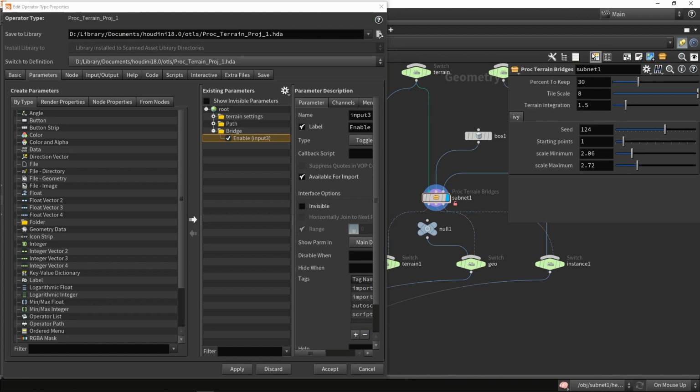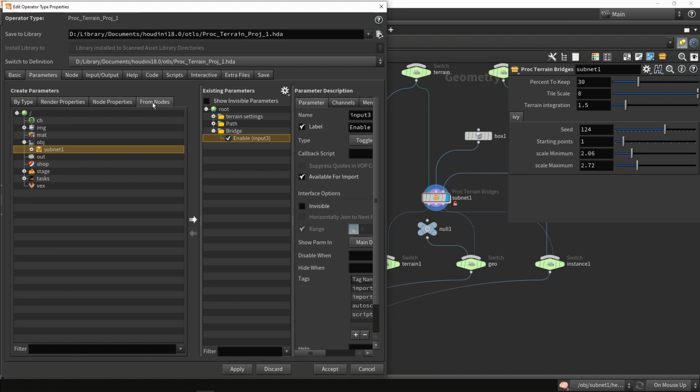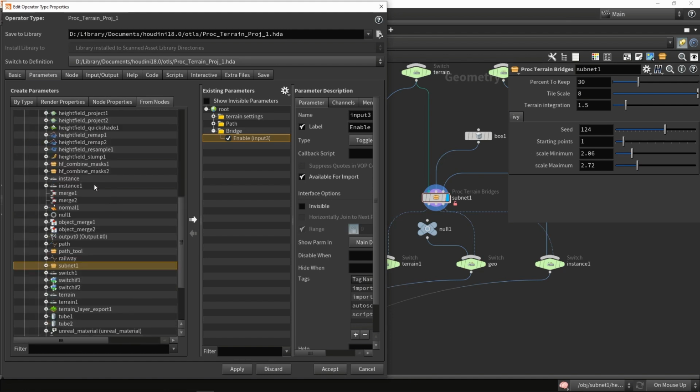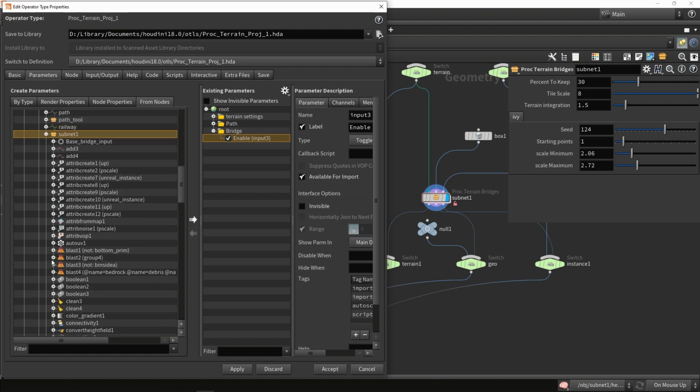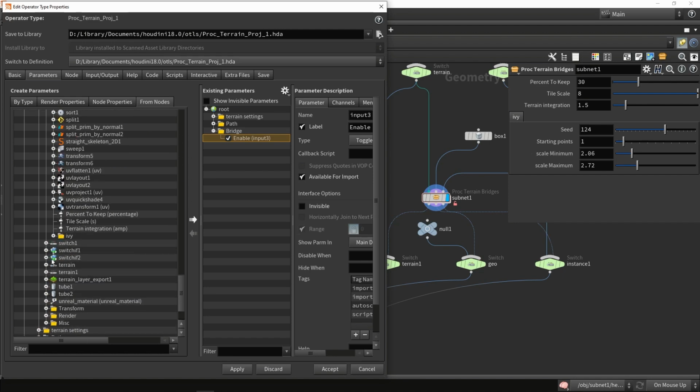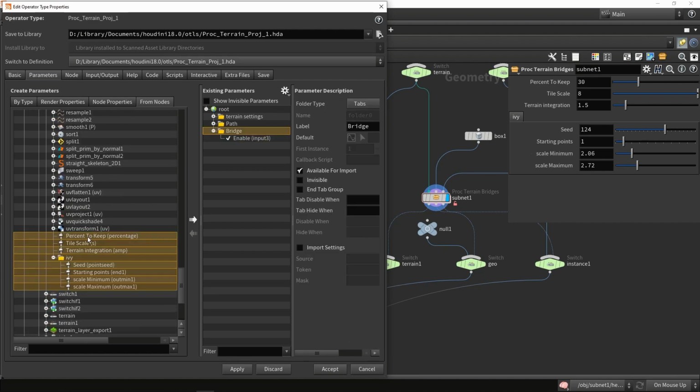What you could do is quickly add all these parameters in here as well. I haven't shown that before, so you can go to from nodes. You can search that node. So in our case, this node is called subnetwork 1. So the name is not procedural terrain bridges. That's not the name. The name is subnetwork. So you're going to have to search it here as well. Open this. And what we find at the bottom is our parameters. So you could select them all and drag them in here if you want to, or you can specifically export a few of them if you want to.